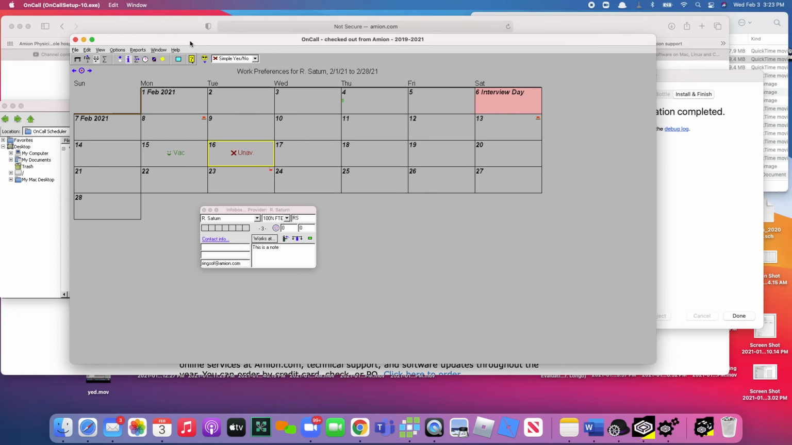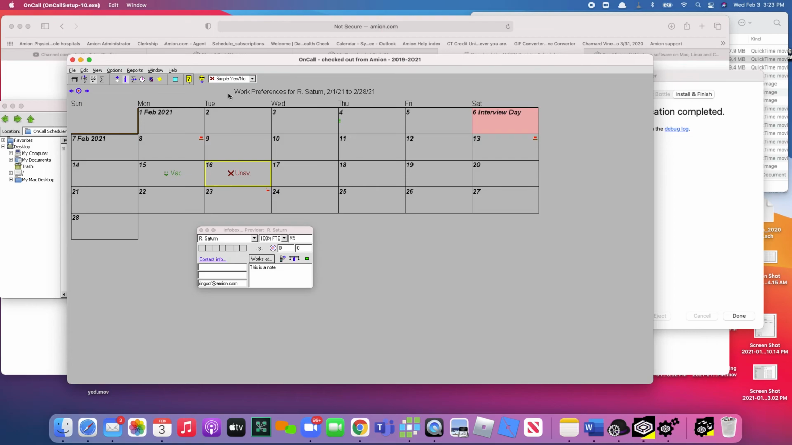A nice, lightweight, relatively inexpensive way to get the OnCall program on your Mac. Also great because the OnCloud program, the web-based version of this, is only accessible when your internet is accessible. So if you're taking a plane ride, for example, this is a much better solution.